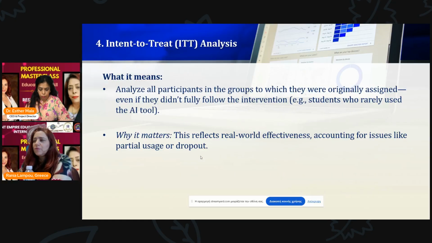And the intent to treat analysis that I mentioned before. The purpose is to ensure unbiased estimates of the AI tool's effect. It means analyzing all participants in the groups to which you originally assigned them, even if they didn't follow the intervention, for example, students who didn't use the AI tool. And why is it important? Because this reflects the real world effectiveness.